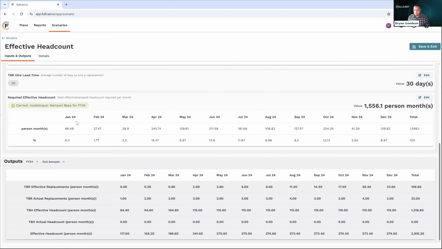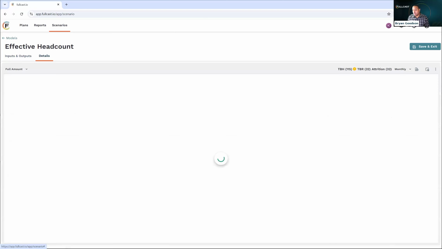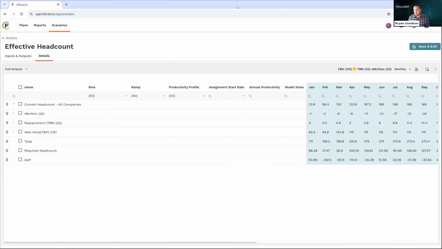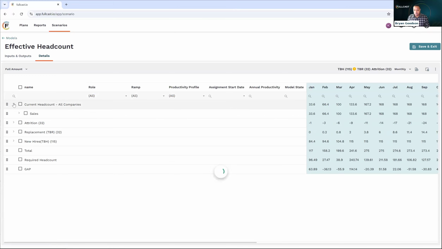So once we enter all this information, we'll give you outputs around your to be hireds and your to be replaced. But where you'll really get into the data is over here on your details page. This is where we sort of bring it all together. So what we're looking at here are your current heads.